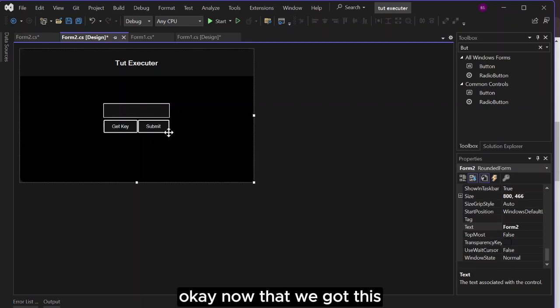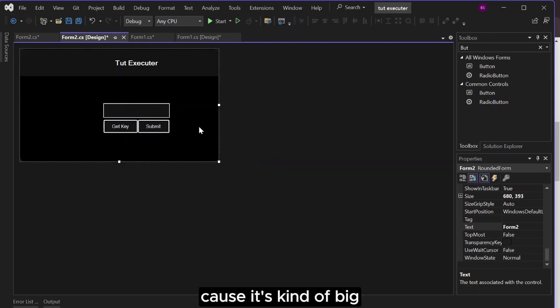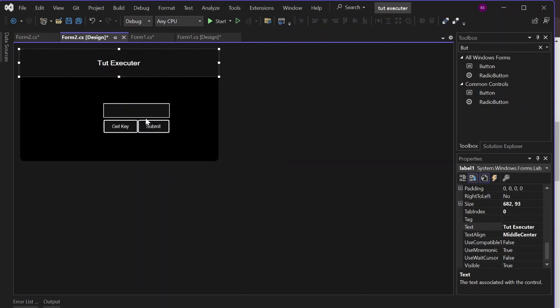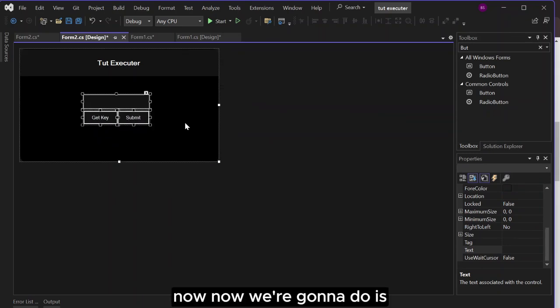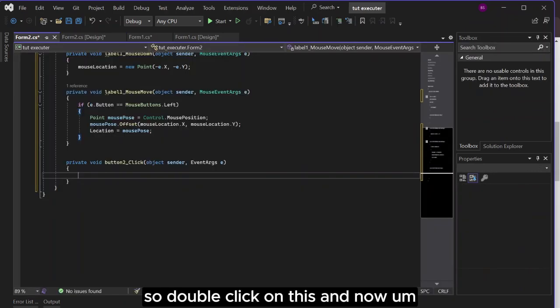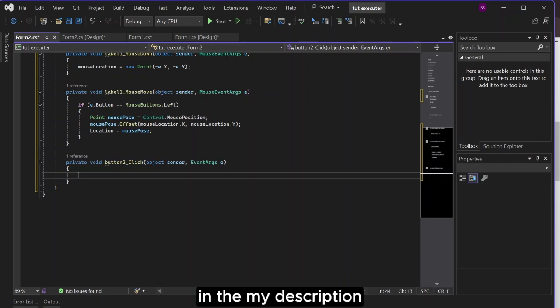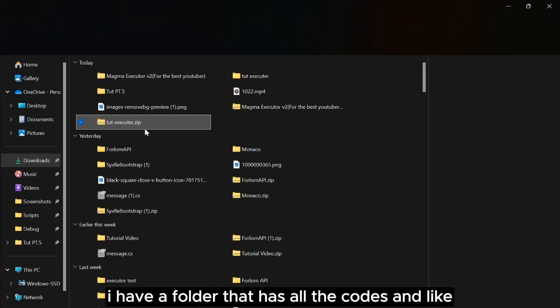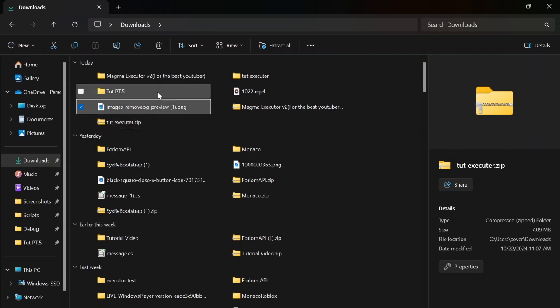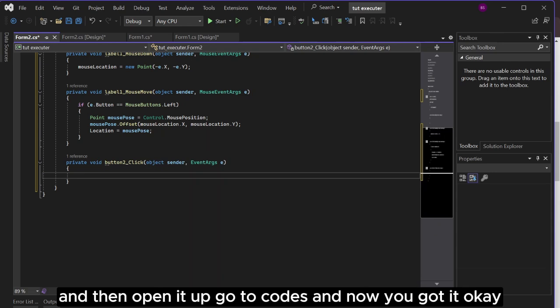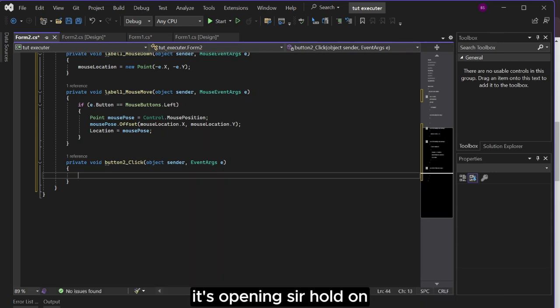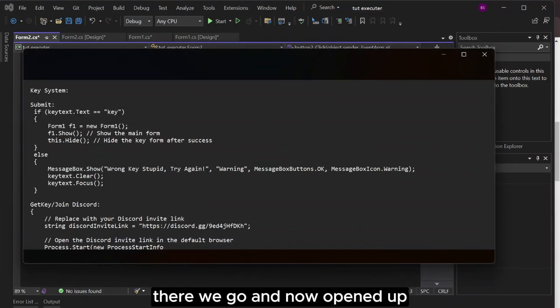Okay, and now that we got this, we're just gonna size everything down a little bit because it's kind of big. Okay, there we go. Now what we're gonna do is put the code in these buttons. So first, let's do the submit button. So double click on this, and now in my description I have a folder that has all the codes and Monaco and stuff that you need for it. So just go to the folder, and then open it up. Go to codes, and now you got it. Okay, it's opening. Sorry, hold on. There we go. And now it opened up.